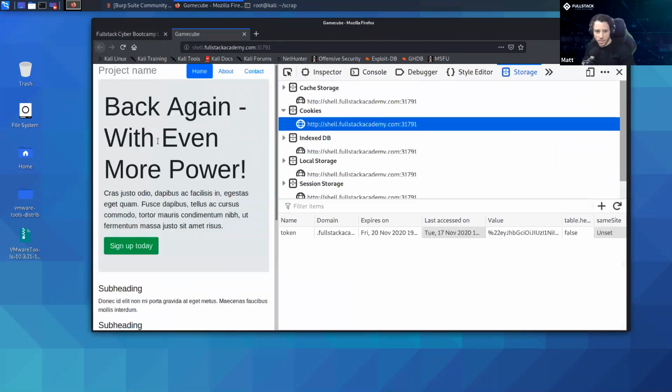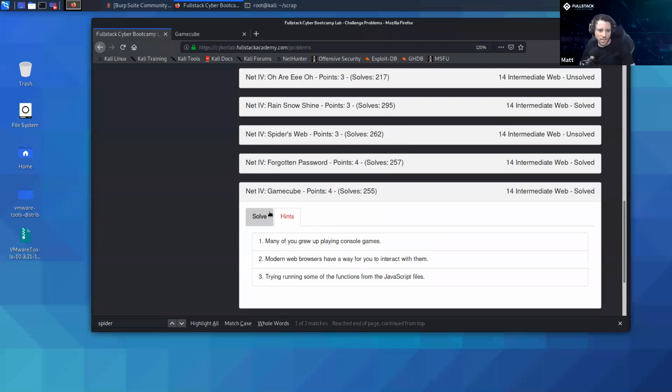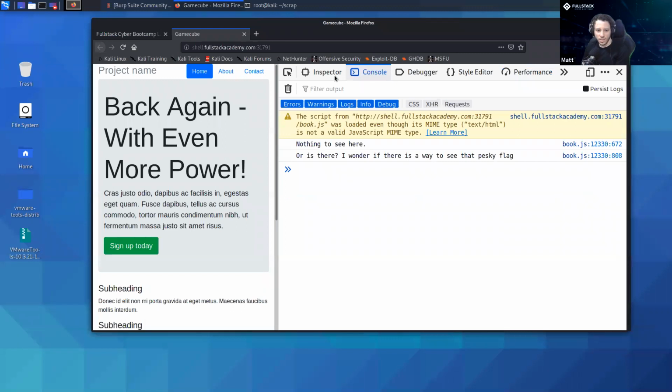All right. So when you have your browser open, you're generally going to want these developer tools open as well, so you can really take a look at what's going on here. And if we're looking through these hints, we have a hint about GameCube, we have a hint about console, right? And even if we look right here, it says console right there. So pretty direct hint to take a look at the console here. And something gets printed out to us, right?